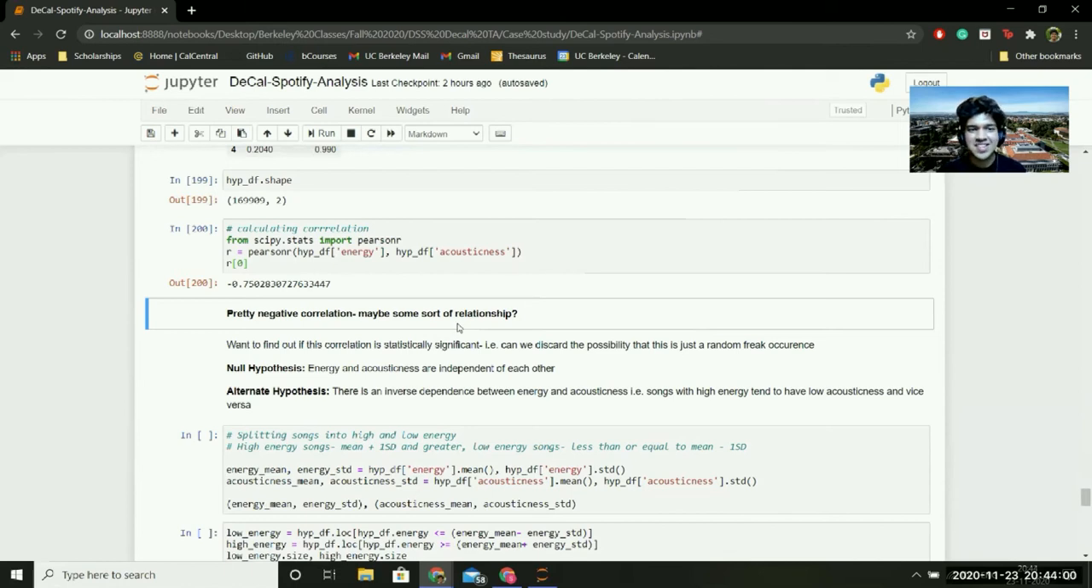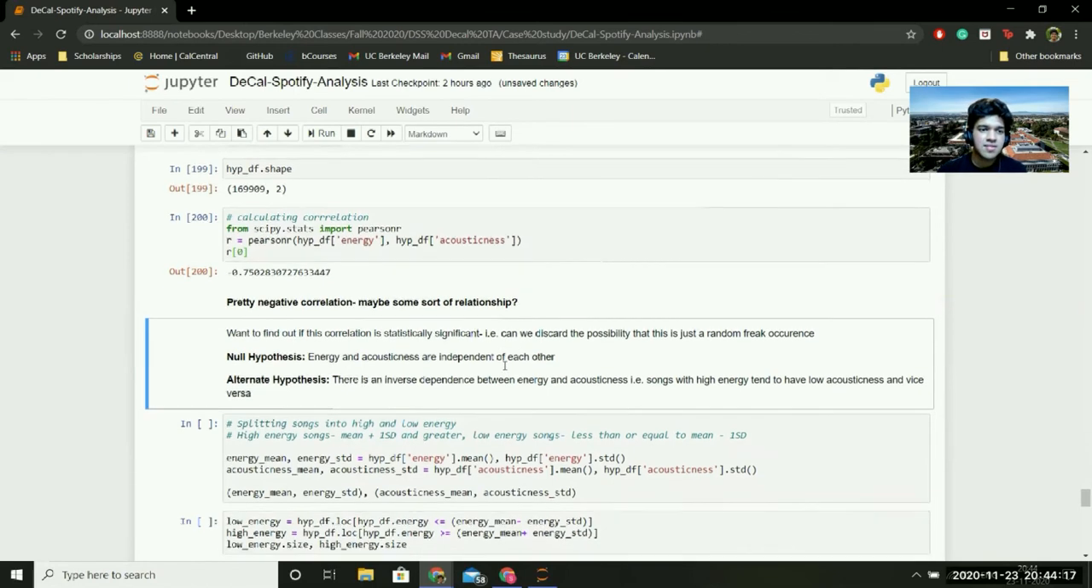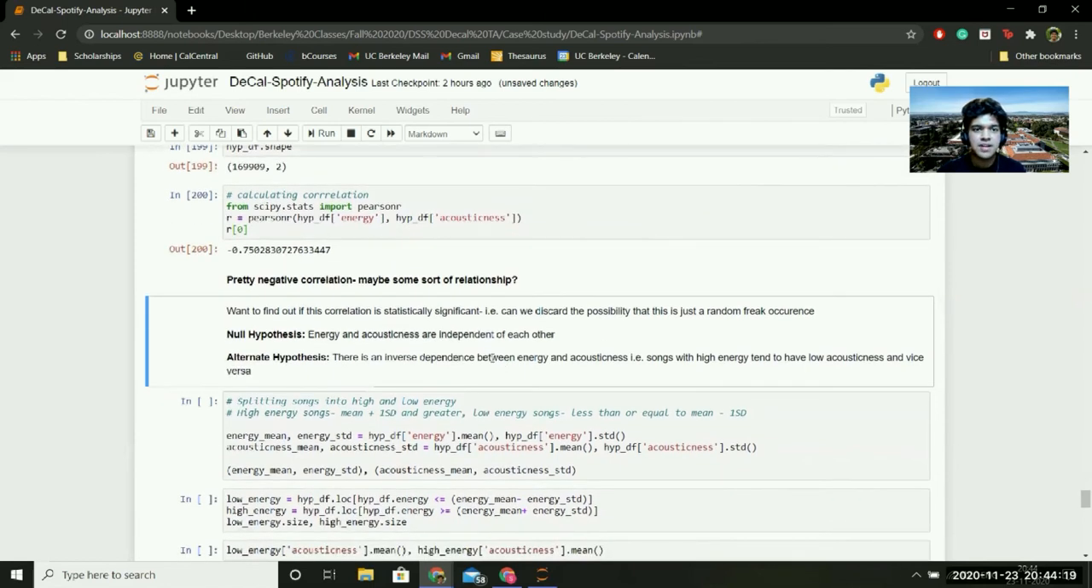A hypothesis test. So basically what we want to do is find out if this correlation is statistically significant. Or that is basically if we can discard the possibility that it is just a random freak occurrence. And over here, we define a couple of hypotheses. So this is very similar to what you've done in your assignment. The null hypothesis is that the energy and acousticness are independent of each other. So they should not influence each other in any meaningful way. And the alternate hypothesis is that there is an inverse dependence between energy and acousticness. That is, songs with high energy tend to have low acousticness and vice versa.